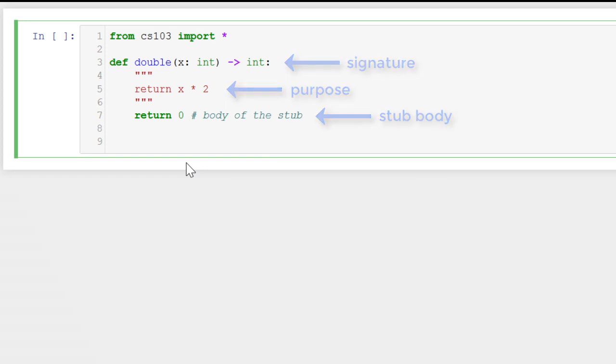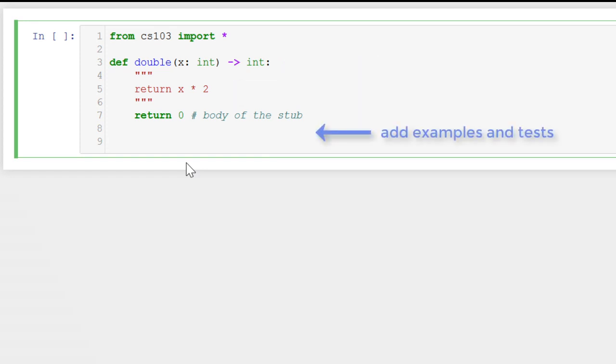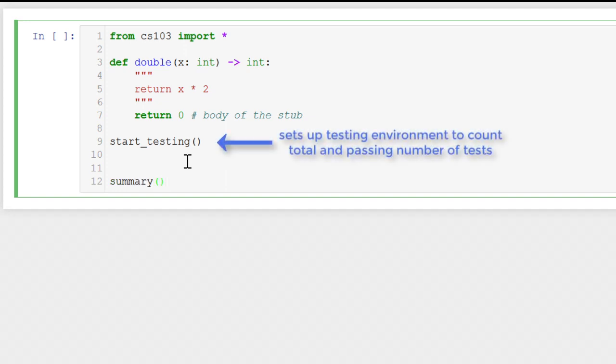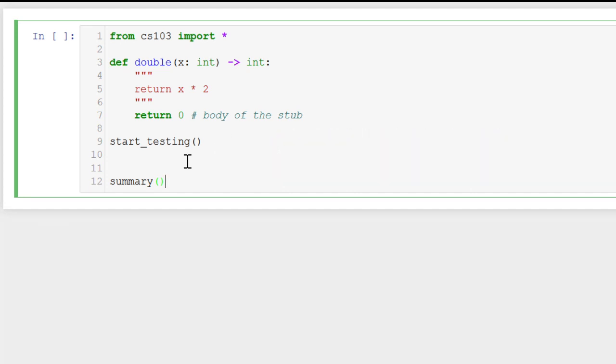Now, the next step in the recipe is to complete the examples and tests. I usually start by adding in my calls to start testing and summary. These functions are defined in the CS103 library. Start testing sets up the testing environment so that it will be able to count the number of tests that we call, and of those tests, the number that pass. Summary provides the summary that tells us how many of our tests passed.